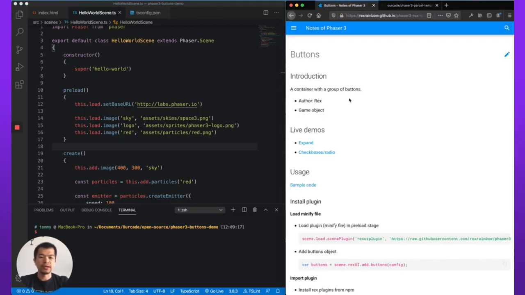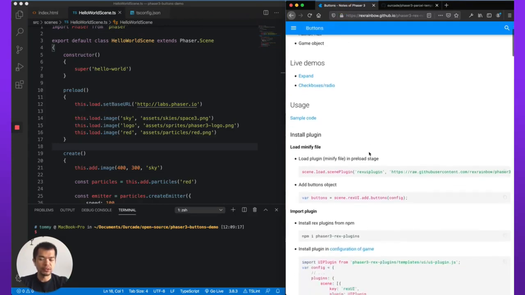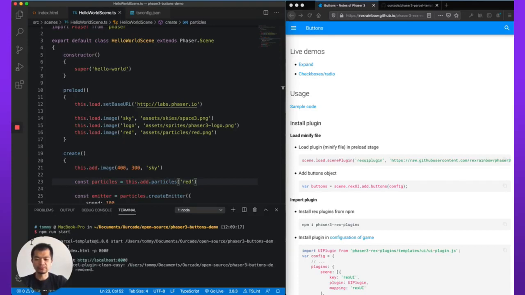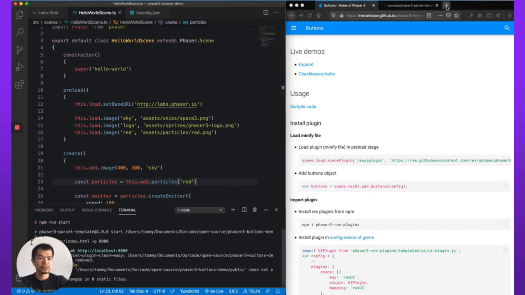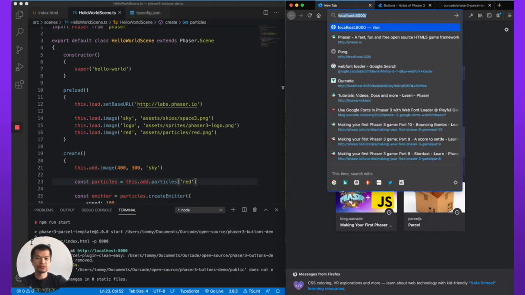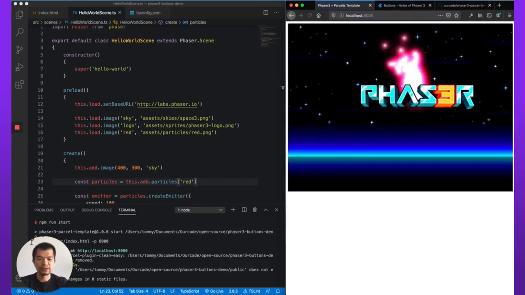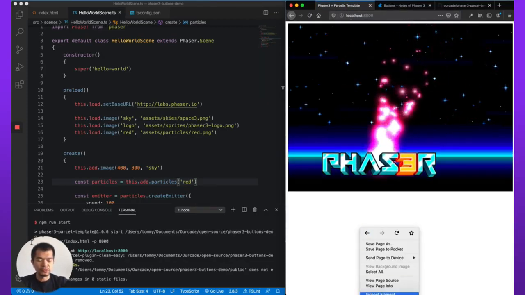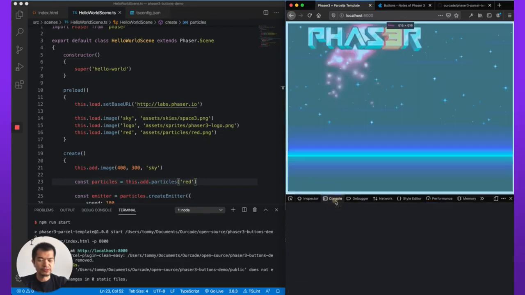So here I have the RexUI button plugin that we can use. Let's actually just run our game to make sure it is currently working. We're using parcel and TypeScript, so we got it at localhost 8000. So there's our game running. Let's bring up the console just to make sure there's no errors.